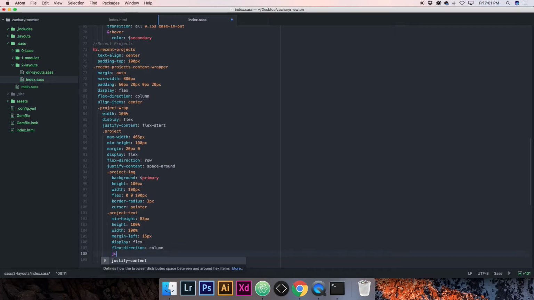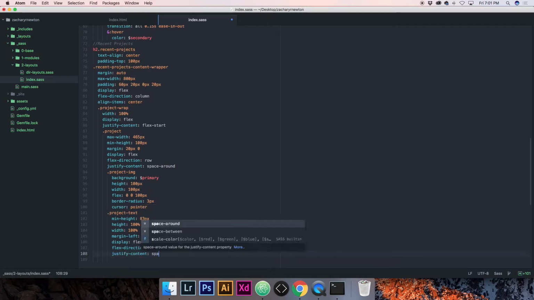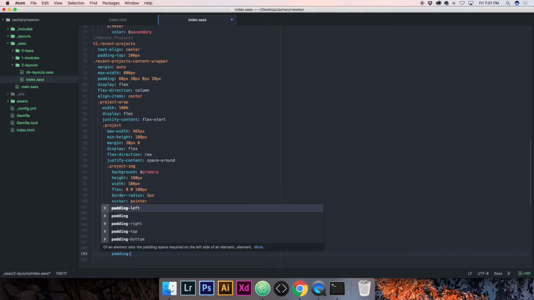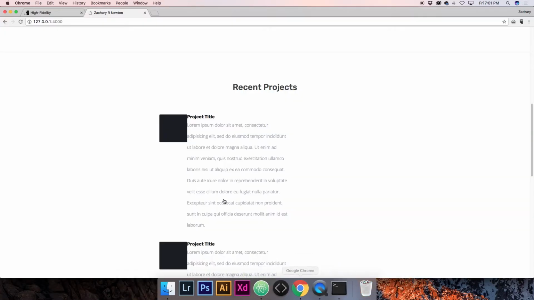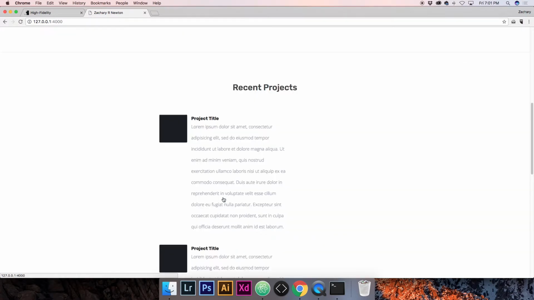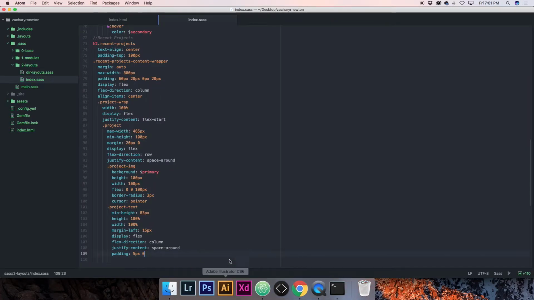Set the justify content to space around, and we're going to give it just a little bit of padding. It's going to be 5 pixels on the top and bottom and 0 on the left and right. Save it, look at it. Okay, so now it's not sitting right up against this edge. That is good, that is what we want.